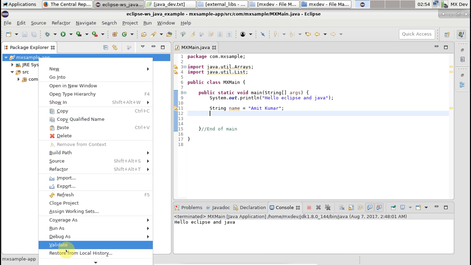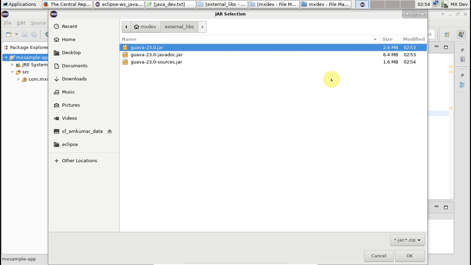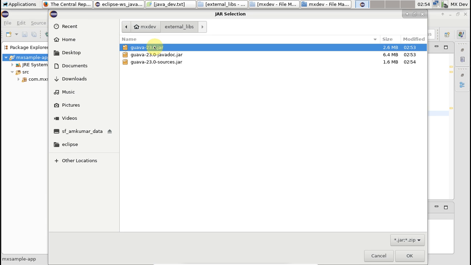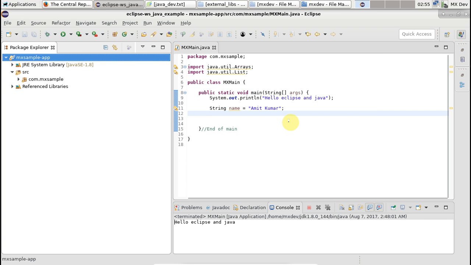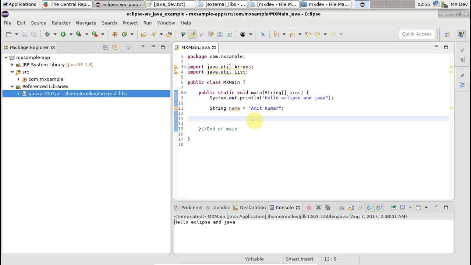Right click on a project, choose properties, go to the Java build path, choose libraries and say add external jar. So go to the folder where you have your jars, it is external libs, choose Google Guava, say apply and close. Okay, now you see Guava is referenced in our project. So let's use this.